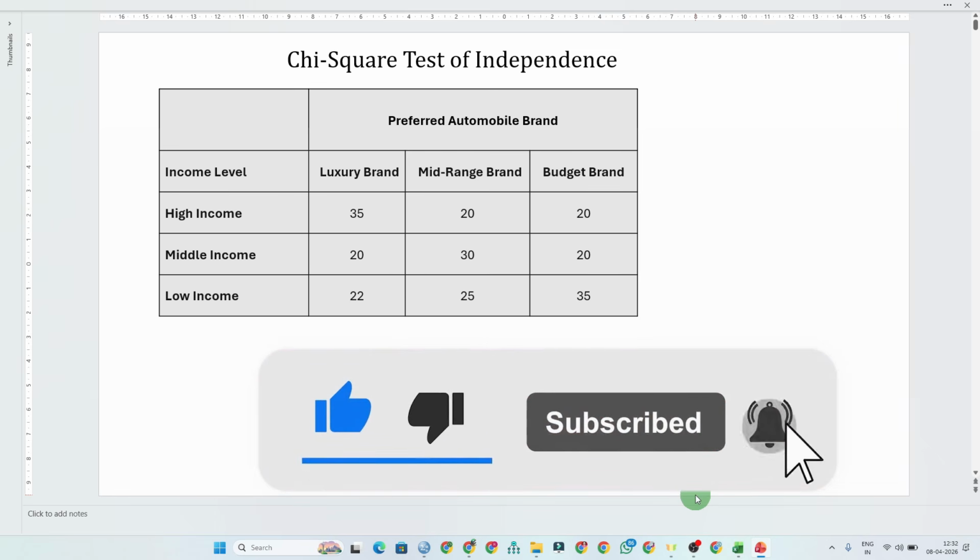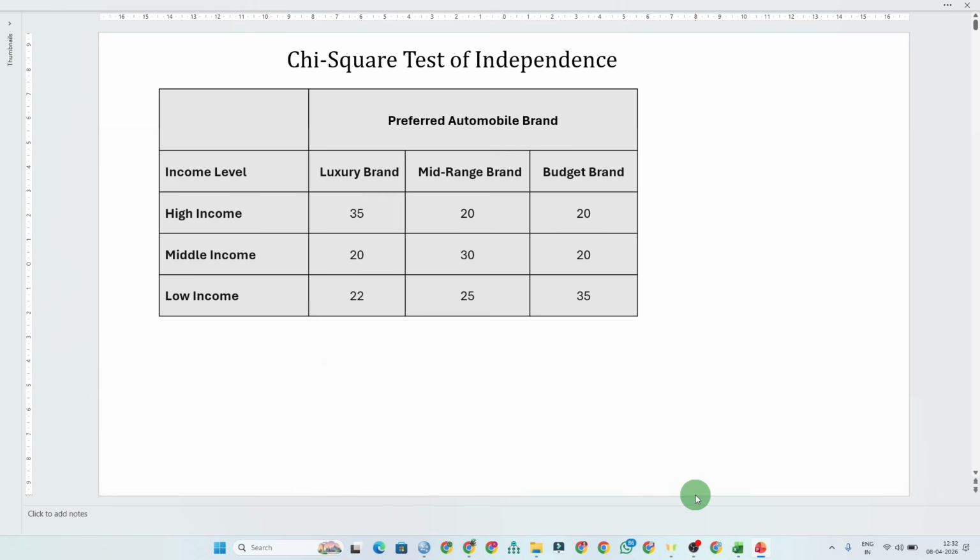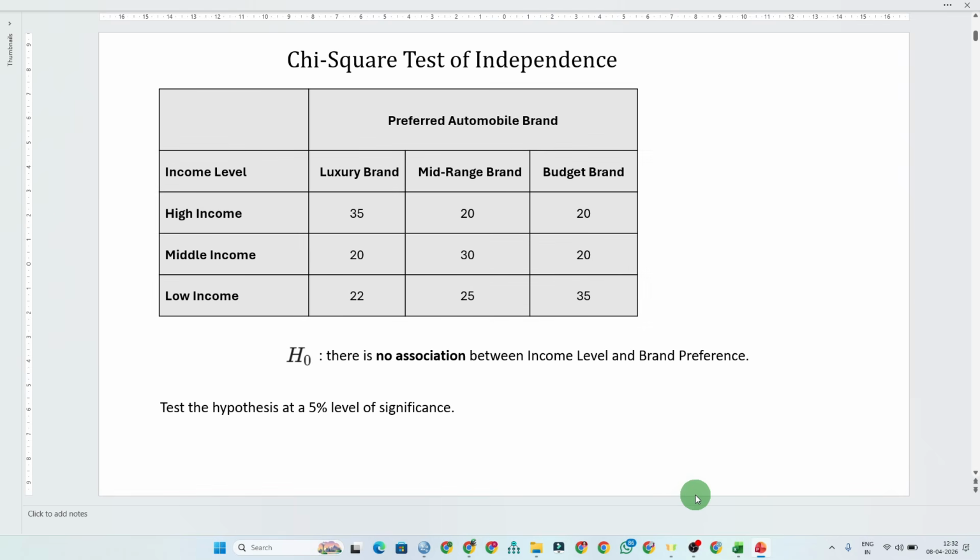Before proceeding into SPSS applications, first we will frame the null hypothesis. Here the null hypothesis is that there is no association between income level and brand preference. We are going to test the hypothesis at 5% level of significance, so the alpha value will be 0.05. If the p value we get after the analysis is greater than the alpha value of 0.05, then we accept the null hypothesis, or else we reject the null hypothesis.